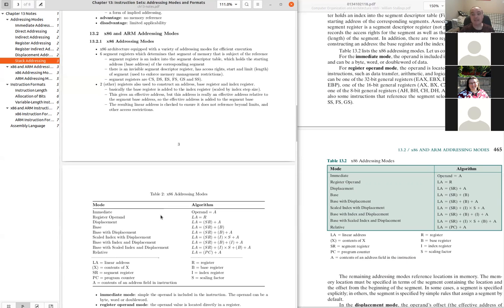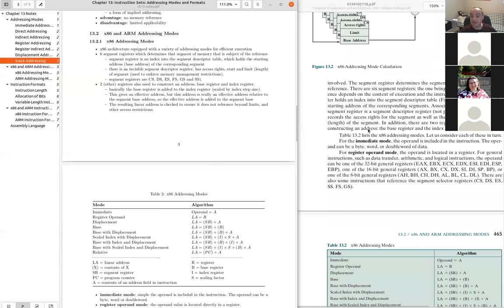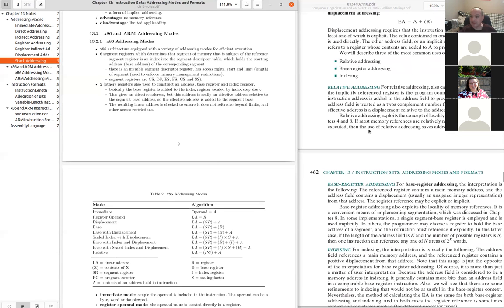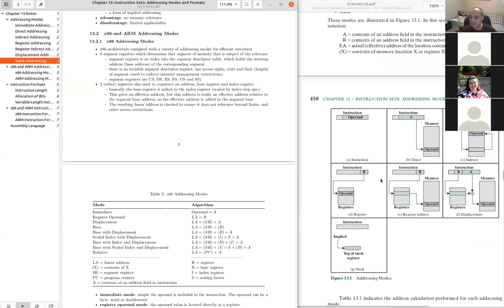So anyway, immediate is like the immediate mode that we talked about. That's where we're just encoding the actual value in our address field. Register operand is basically a form of register addressing. The register is direct addressing, so whatever value is in the register is what we're getting.